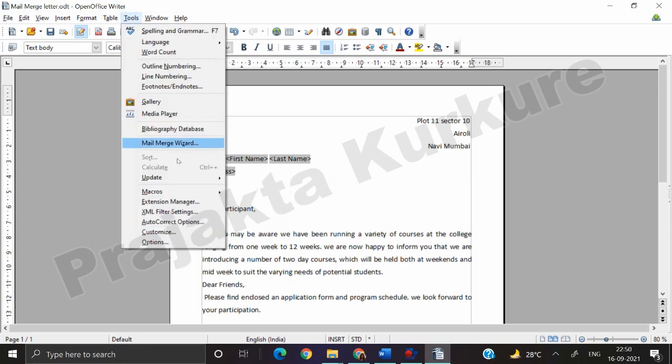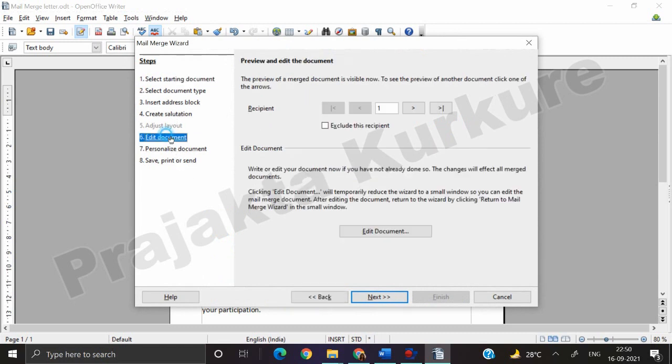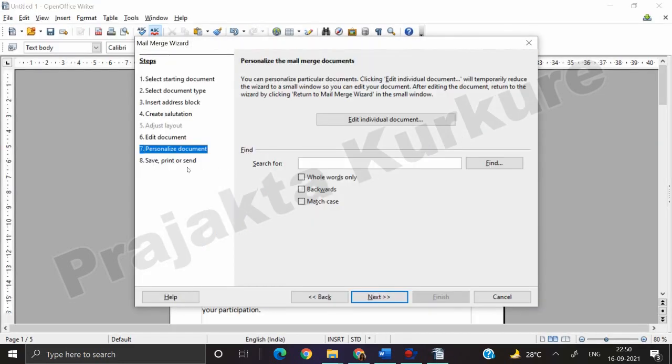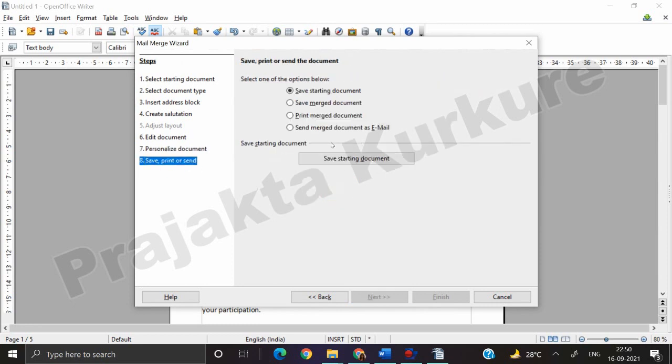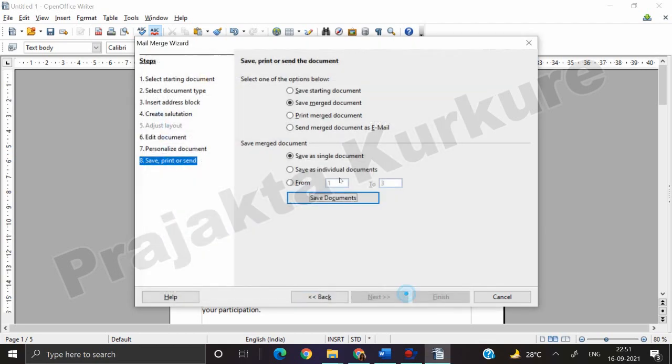then again you can go to Tools, then Mail Merge Wizard, and then directly you can come to this edit document step, and then go to next. Then it will take you to the save and print document step. Then from here click on save merged document, select save as a single document and click on save document. Then here you can give a name to your document. I'm giving mail merged doc and also saving it in this folder only.